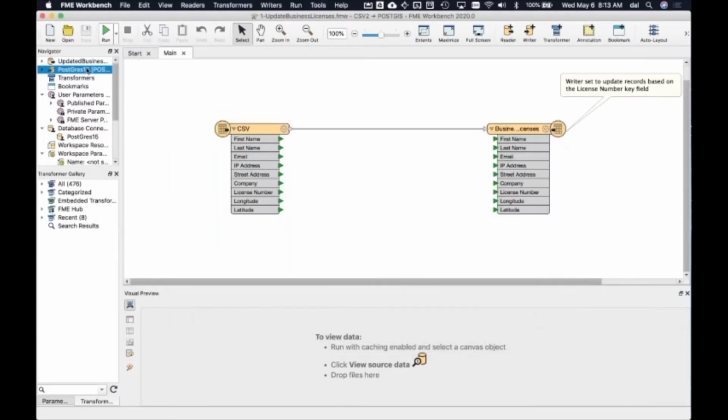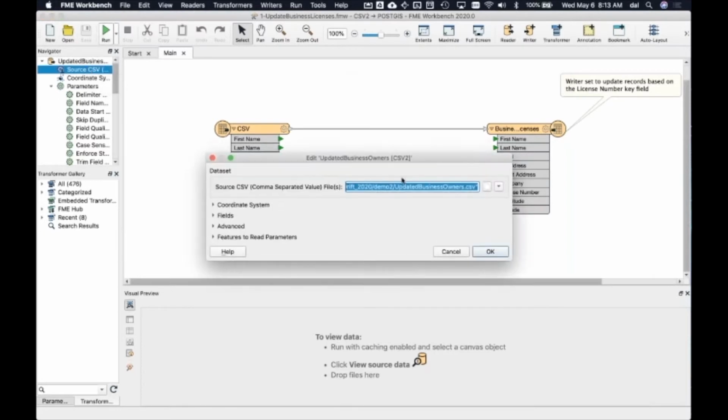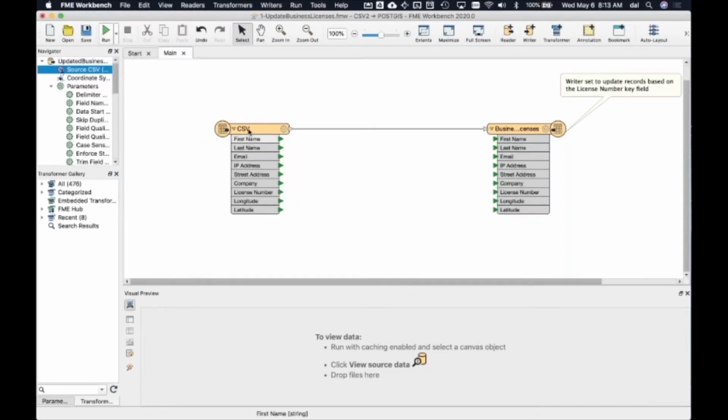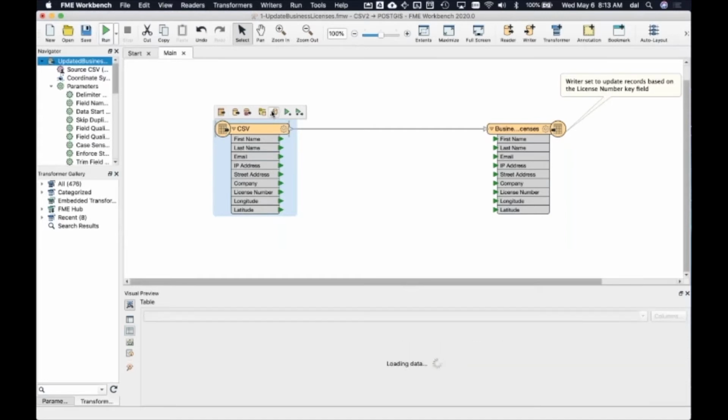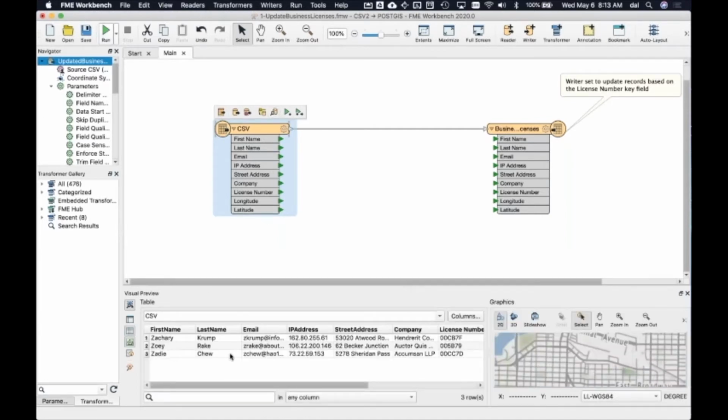And so what I want to do is make sure I am pointing at, I'll just change this to make sure that it's going to that updated business owners CSV file. Indeed it is. And so I can look at that file ahead of time by just hitting that button. Yeah, there they are, Zach and Zoe and so on. They're all in great shape.